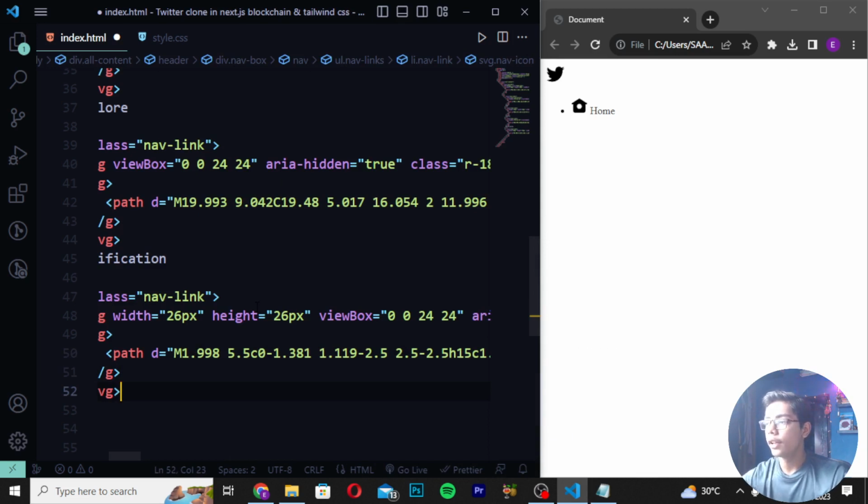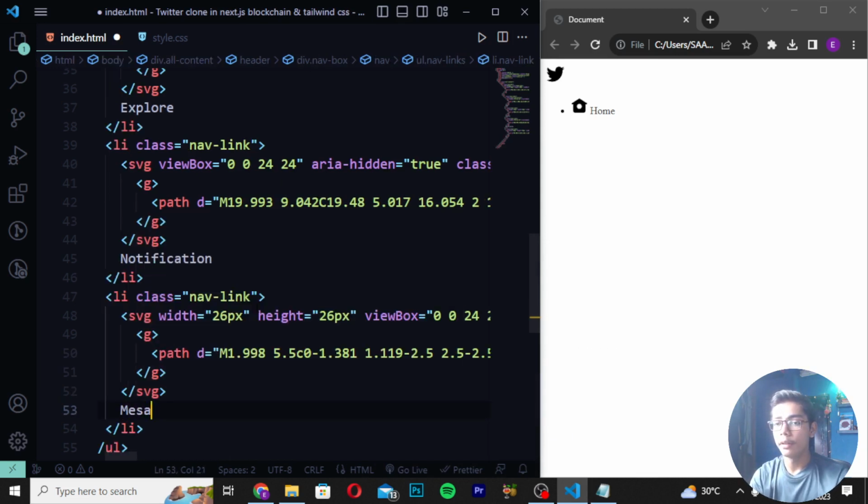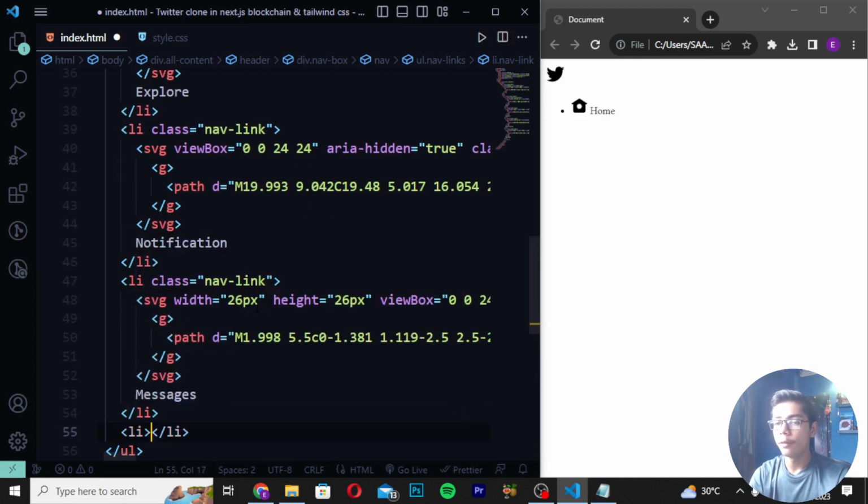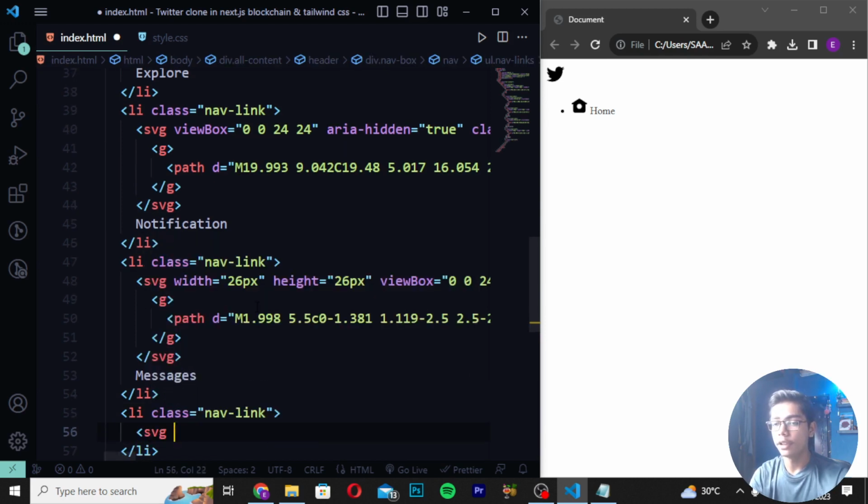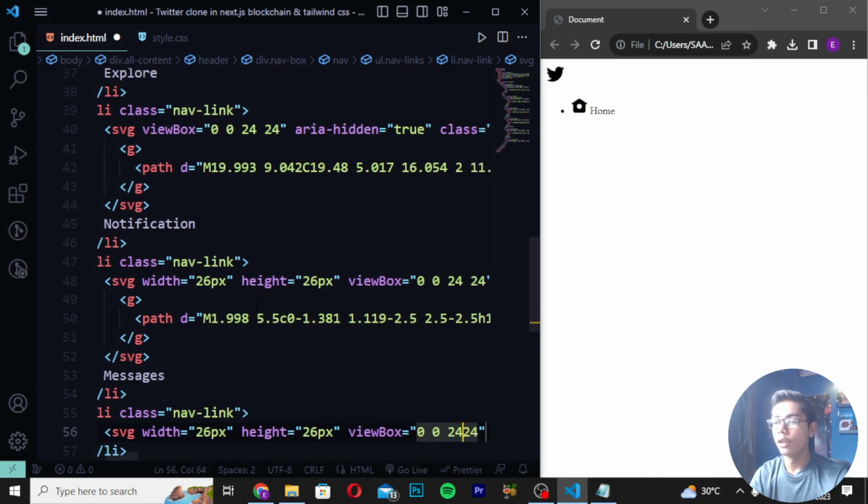After doing this, you have to move after the close SVG tag which we have created here, and write here in the place of it messages. Then you have to now just write here class like this, and I will be writing it as labeling. And here you have to write SVG width, and in width I will be writing 26 pixel. Write here height 26 pixel. Then create view box, and here I will be writing 0 0 24 24.